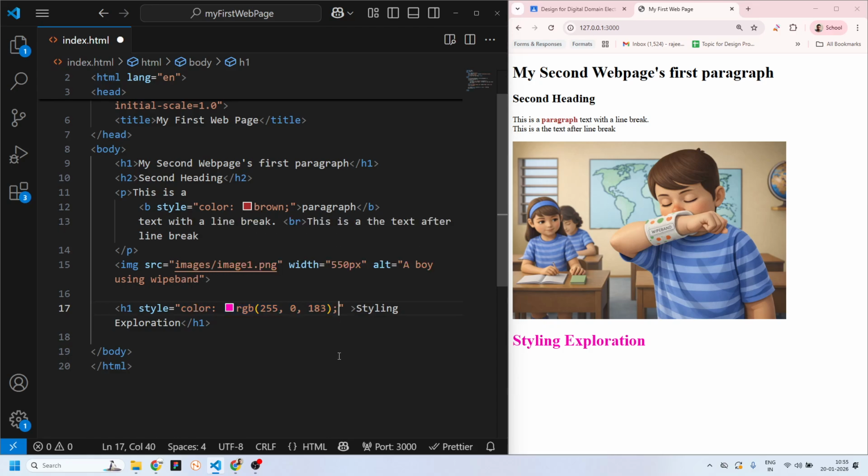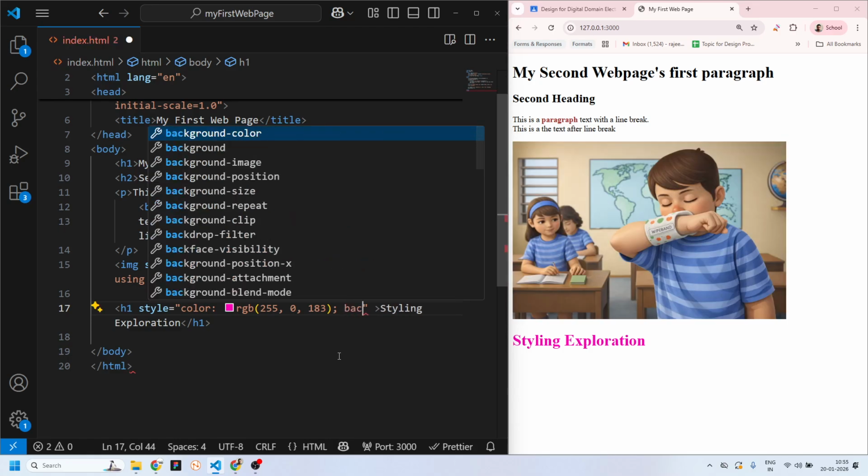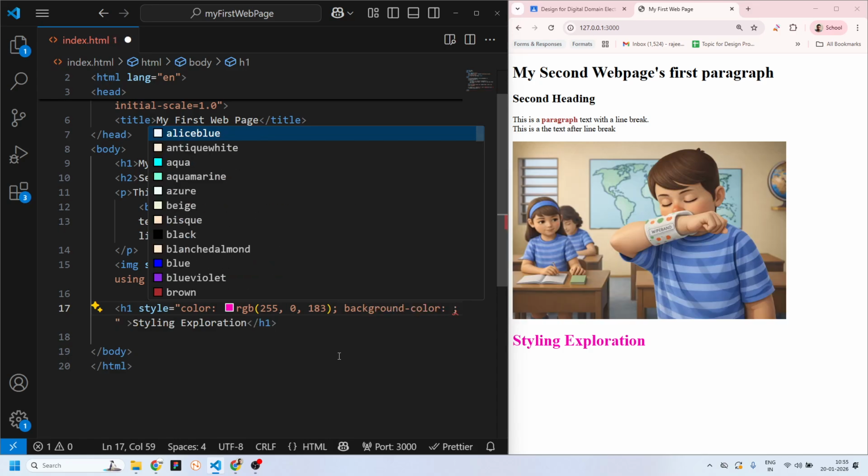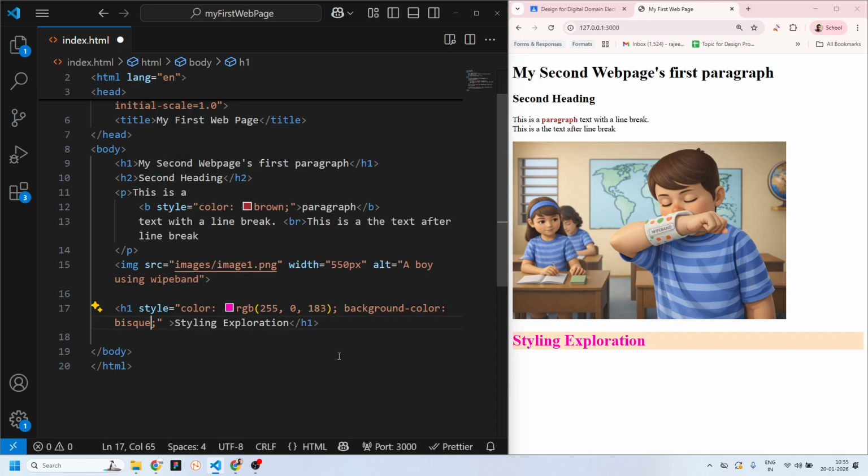If I need another attribute, I'm gonna hit space here and then start typing background color, and it will give me the background color. I'll just hit tab and then I have a choice. So I'll go for this one, and I see now it has a background color, right? Now I have on purpose included the background color.